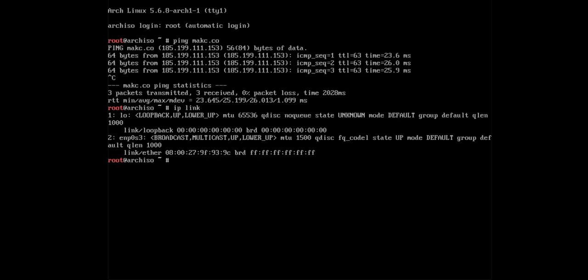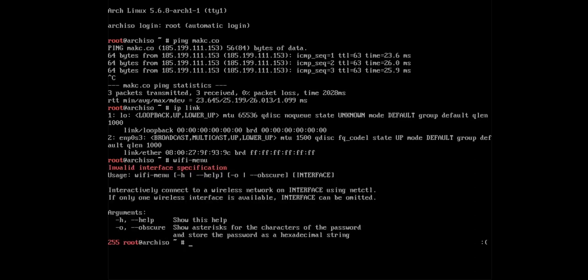Once you have that, there's a program here on the ISO. It's called wifi-menu, and when you run it, you'll have to type in the name of the interface. So like wifi-menu followed by whatever the name of your interface here is, and that should get worked out pretty simply. Now I know I'm not giving the best example here, but once you get into this Wi-Fi menu, it's wicked easy to get set up.